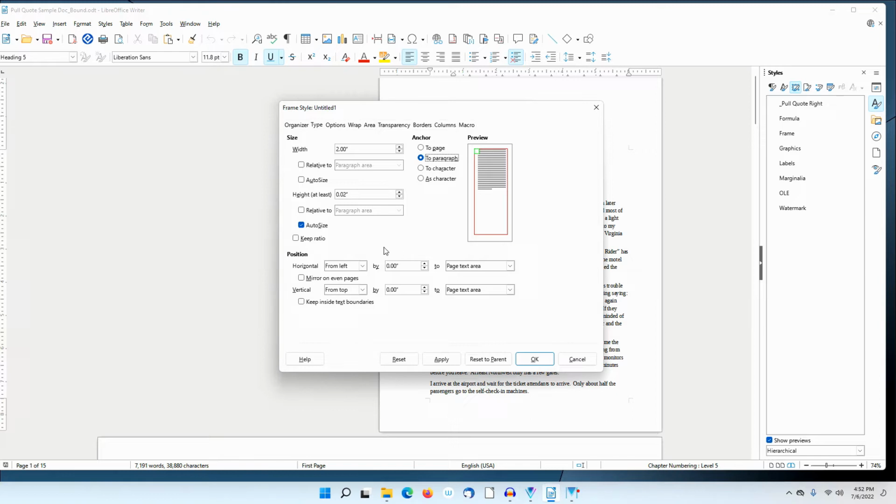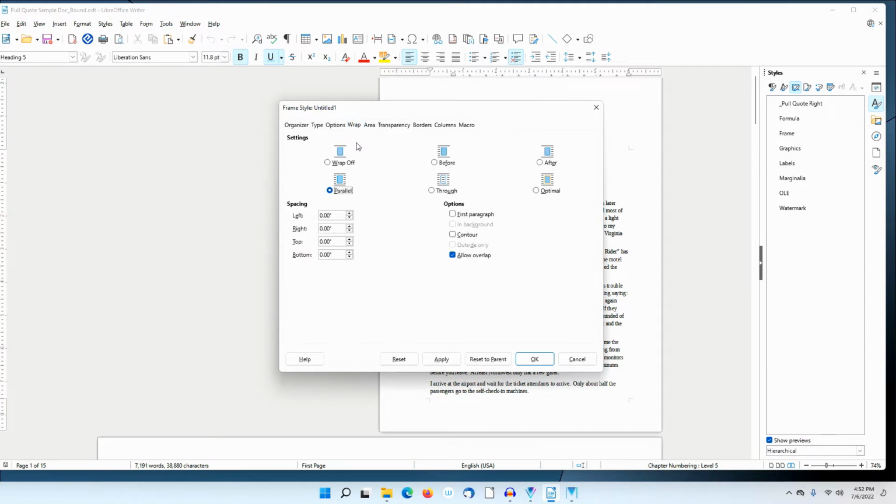Since this is for a right-hand page, and pull quotes usually appear by the outside margin, I will set the horizontal position to right paragraph border. I'll set the vertical position to center to paragraph text area. I'll go to the Wrap tab. I'll set the wrap to optimal.